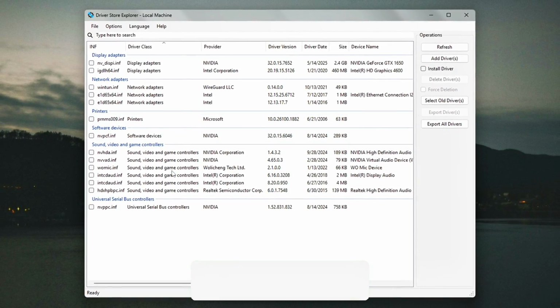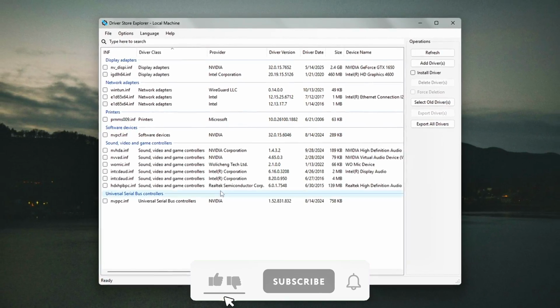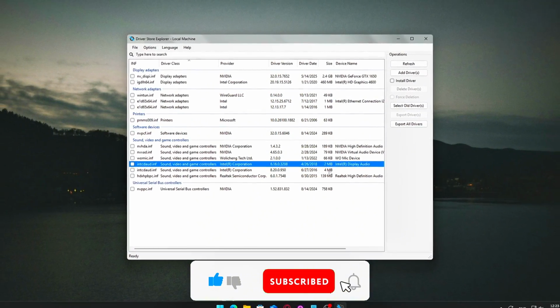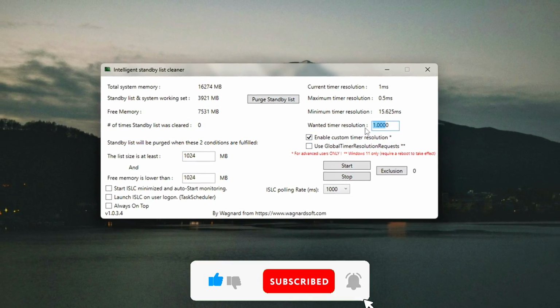These tweaks aren't snake oil. They don't boost your FPS magically, but they can make your system feel much more responsive, reduce stuttering, and give you a real edge in fast-paced games.